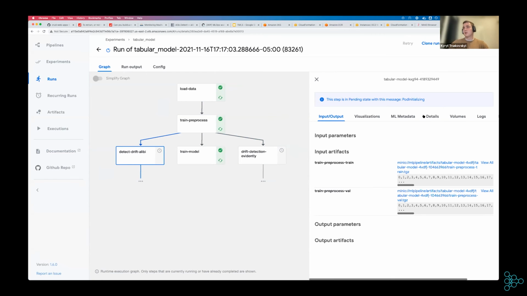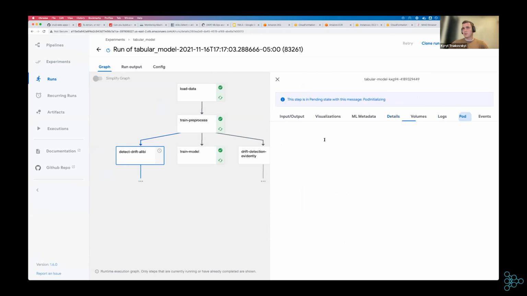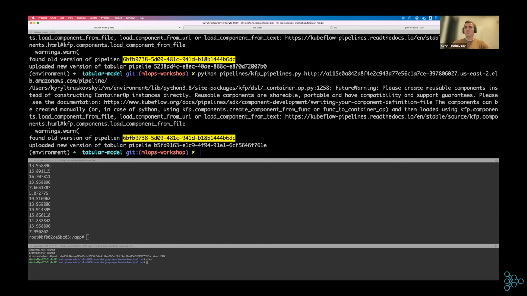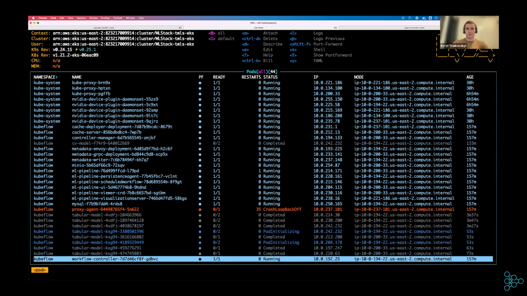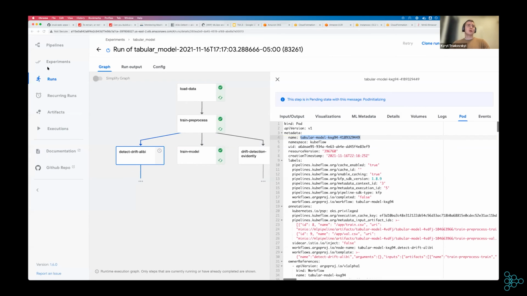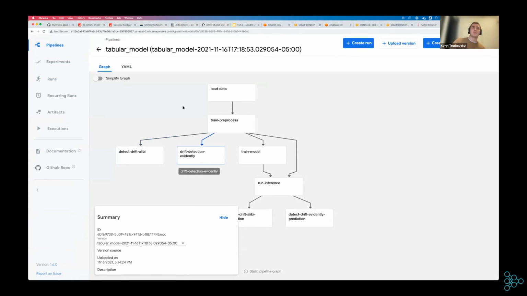I think we can go into the pod definition and see what's happening with this pod, and it should be somewhere here. Yeah, so you see there's like 2 pods. So this pod is still only creating. So meanwhile, let's go into our pipeline again.